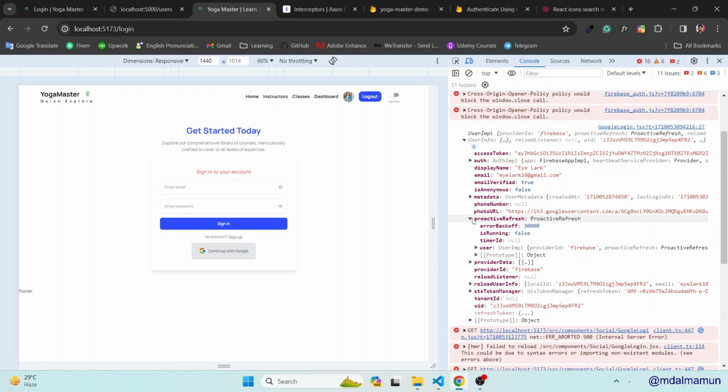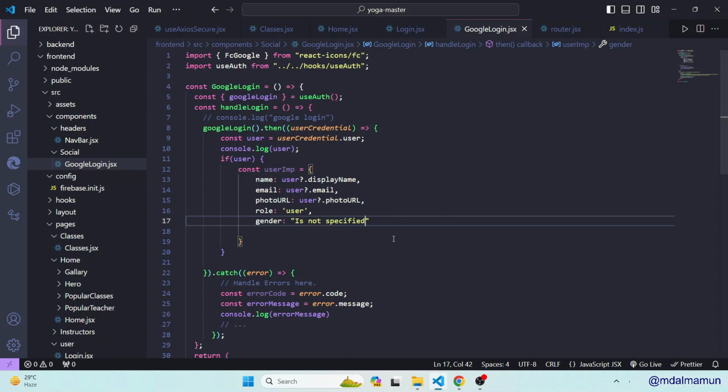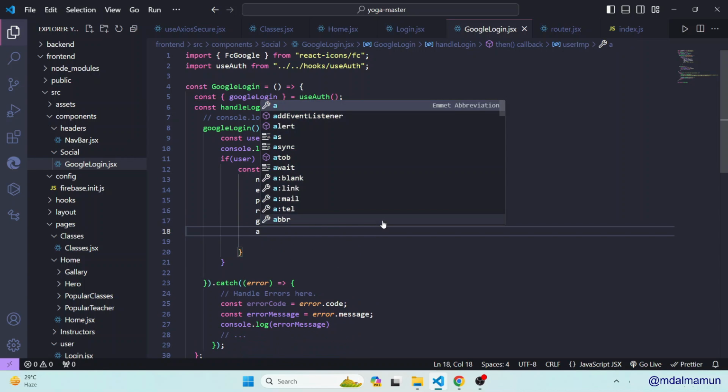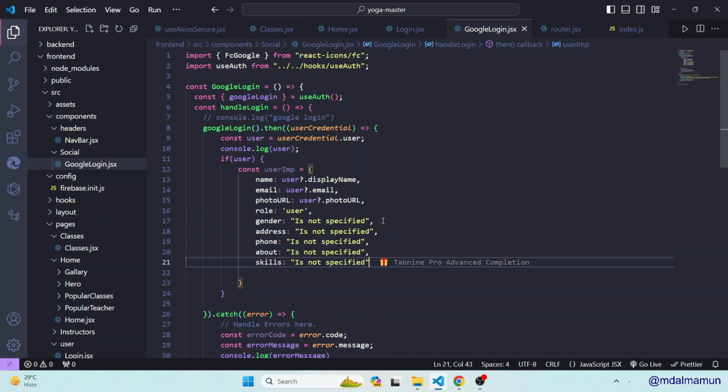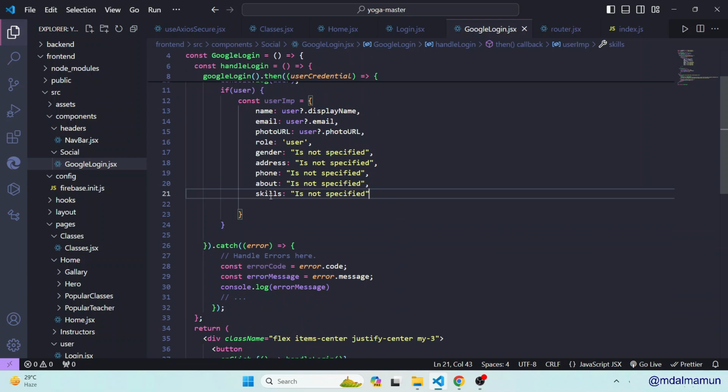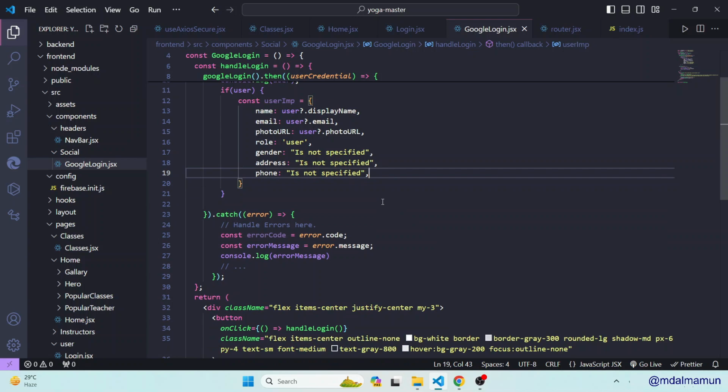Token, phone numbers, email, and other stuff. You can just get that from here. So unspecified. After that we'll have address, unspecified, phone, unspecified, about, unspecified. You can do this type of stuff if you want. Let me define this; these two things we don't need there.